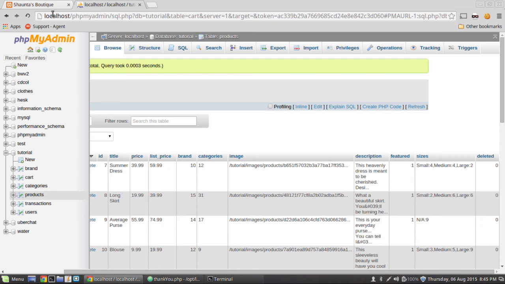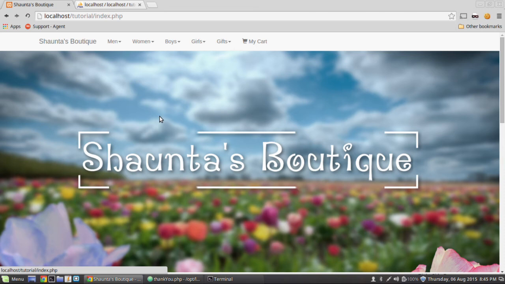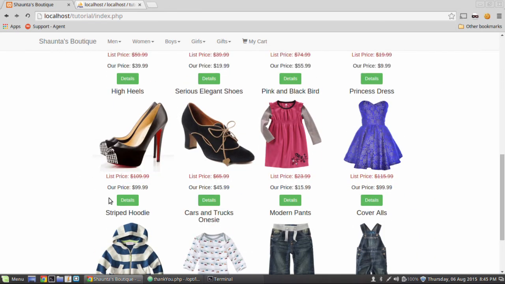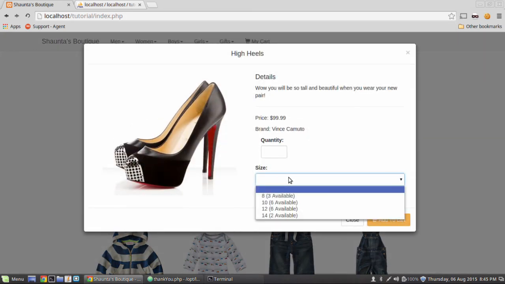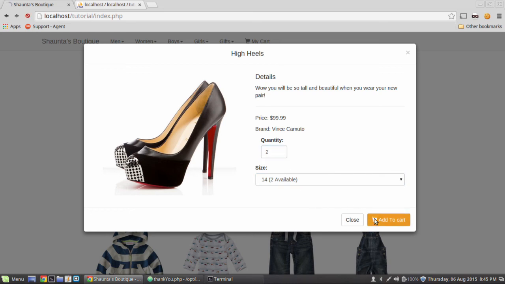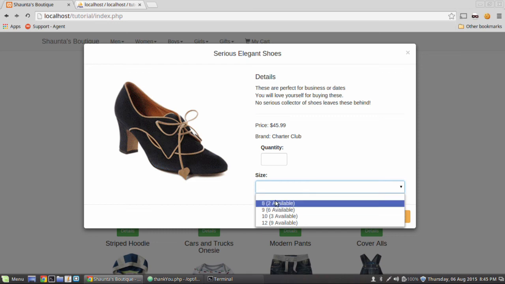So what we need to do is, first of all, I don't have any items in my shopping cart, so I want to add some items to my shopping cart. So let's look at these high heels, and on size 14 we have 2 pairs available. So if I select 2 pairs here on size 14, and I add those to my cart. And let's also do another product just to test this. Let's add these other shoes, and let's pick a quantity here. So there's 2 available in size 8, so let's add 1 of those.